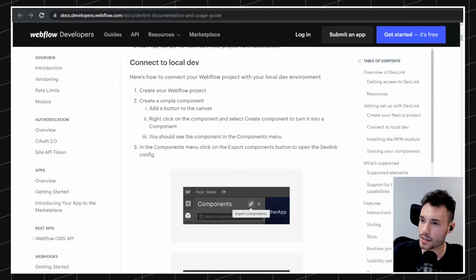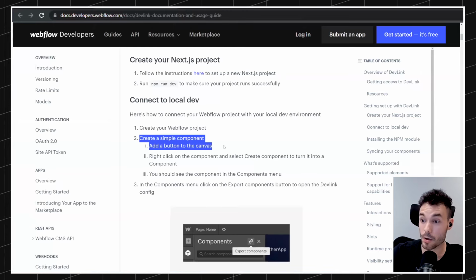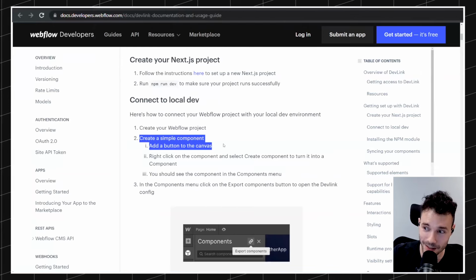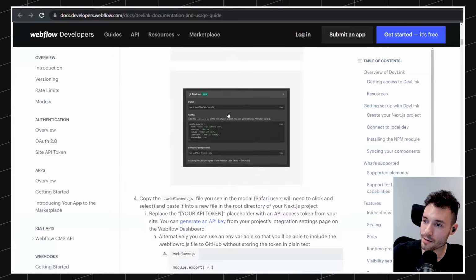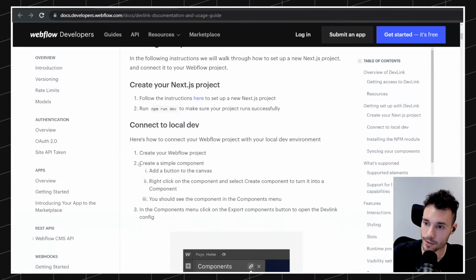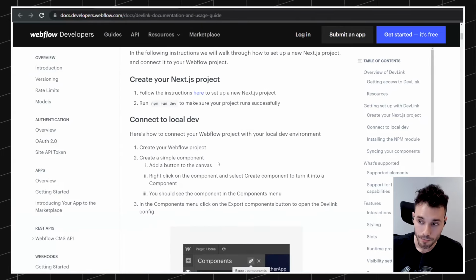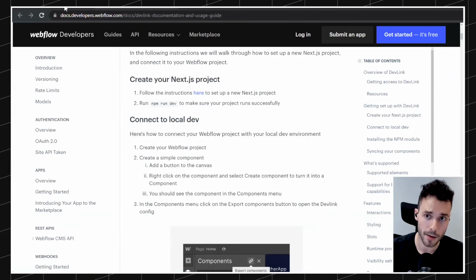Let me check the guide if I'm missing something. So connect to local dev, create the Webflow project, create a simple component. I skipped a step. We have to do this. Hit the components menu, then we export and we do the setup. Okay, so we have to do the second step that I just skipped. And it's creating a simple component. This component can be anything, okay?